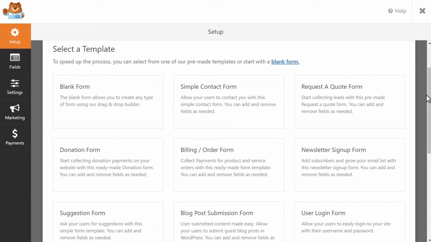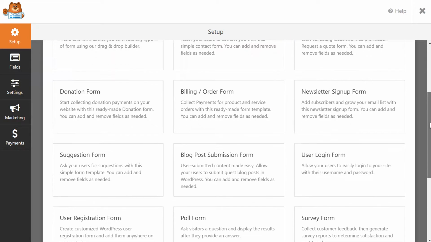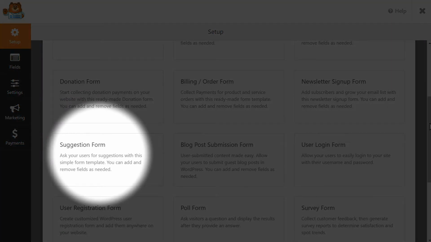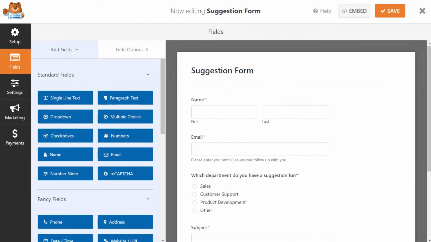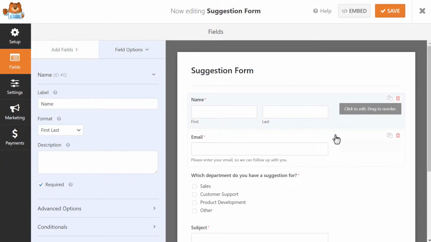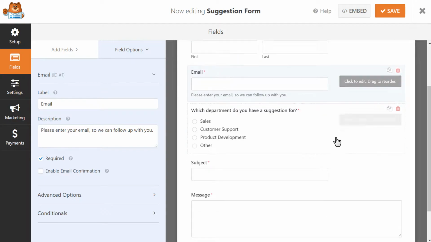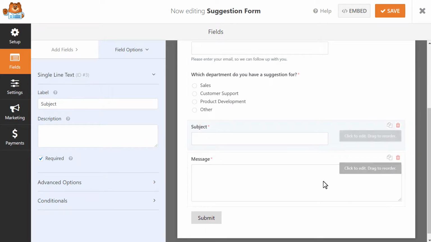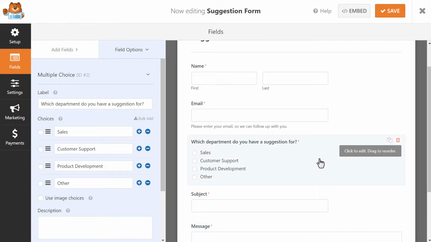If you're looking for visitors to provide you with suggestions, you can start off with the suggestion form template, which comes with basic default fields for a name, email, subject line, and a message box to enter the suggestions. It also comes with a multiple choice field to let customers choose what department they're submitting a suggestion for.